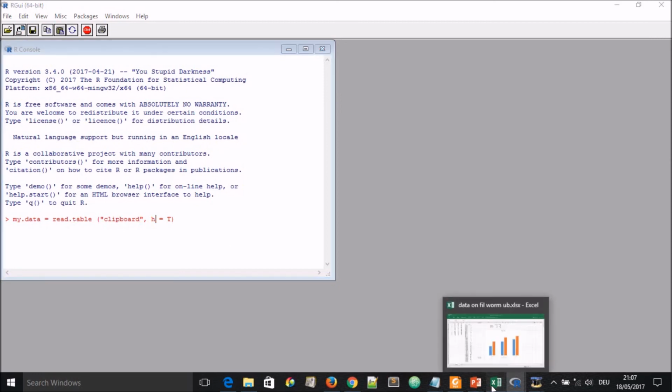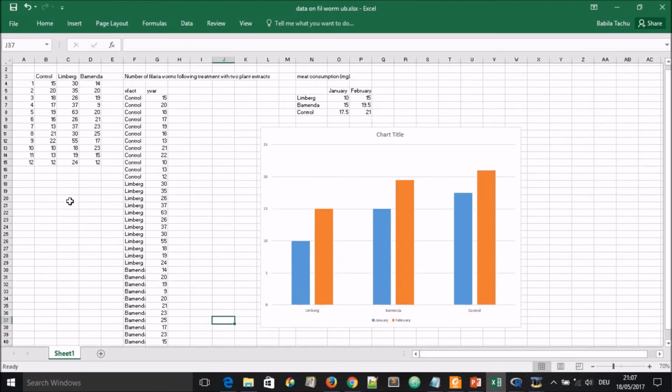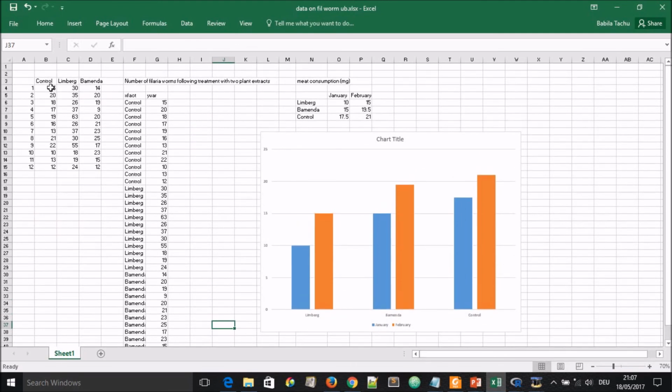So we go to the Excel file, which we've been using. We have data here from 3 sites: Control, Limbe, and Bamenda. And this is the way the human eye would like to read it, but you arrange it this way to load it into R, by having an X factor and a Y variable.